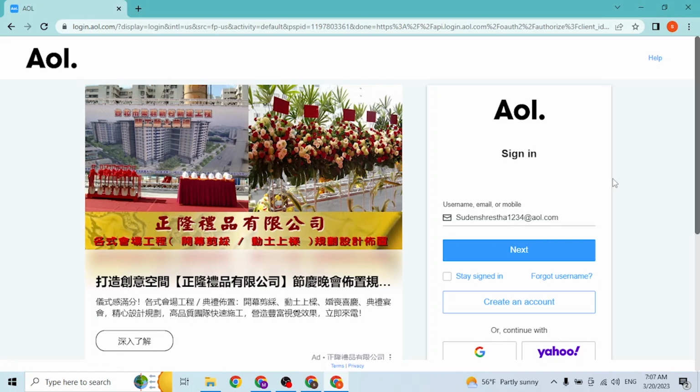And with that being said guys, this is how you log into your AOL account on your computer.